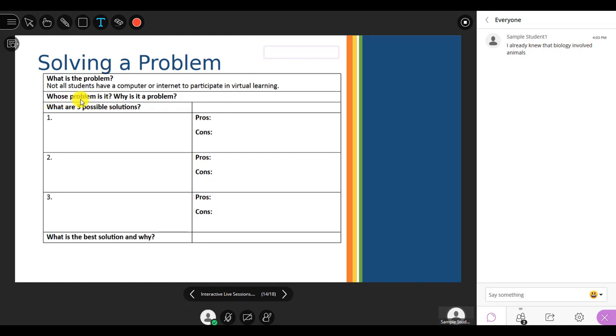So whose problem is it? Is it the parent's problem, the student's problem, the teacher's problem, everybody's problem? And why is it a problem? Well, if they don't have internet, they cannot do their activities. Then you come up with 3 possible solutions and you come up with pros and cons for each of those solutions. Based upon that, you then decide what is the best solution and why.